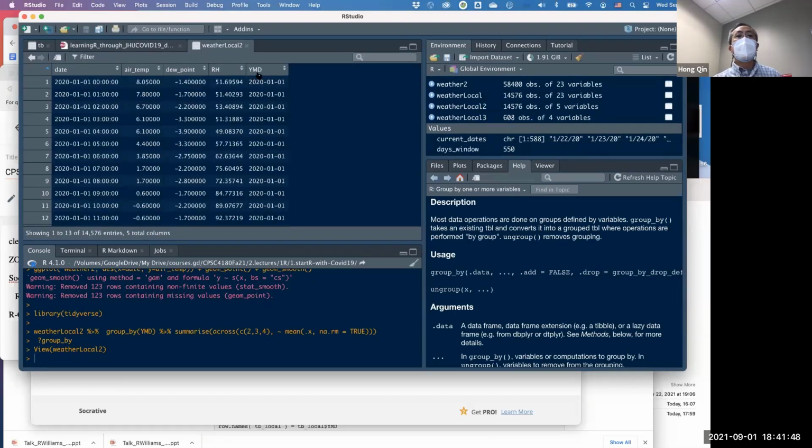You will see there YMD is a column. The original date has a date, but it also has hours. But we cannot group them by the date and hours. We need to only group by the dates, the actual date. So we need to remove all those hours from the date information, and then do group by. The other variables, air temperature, dew point, relative humidity, those are the values we need to average.